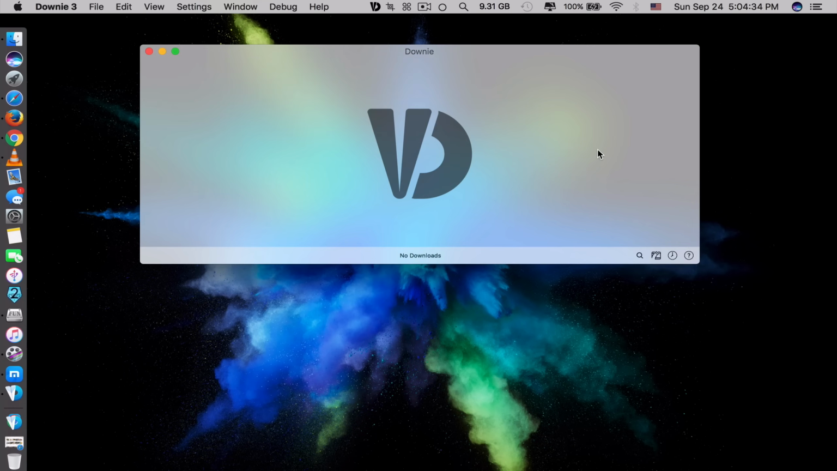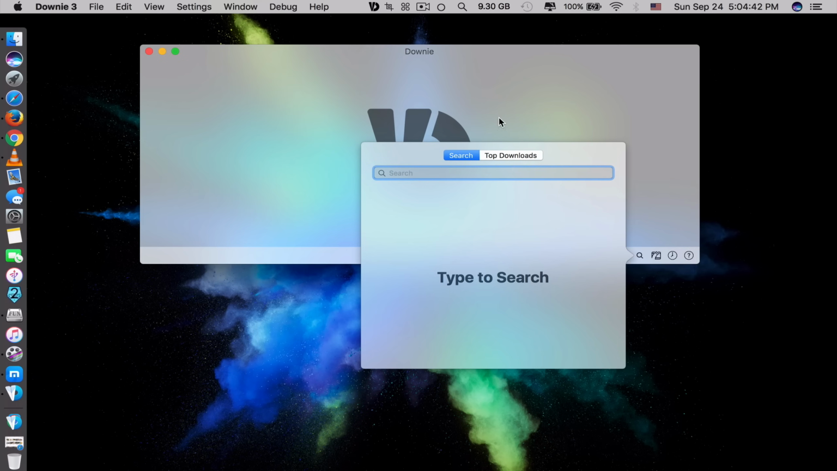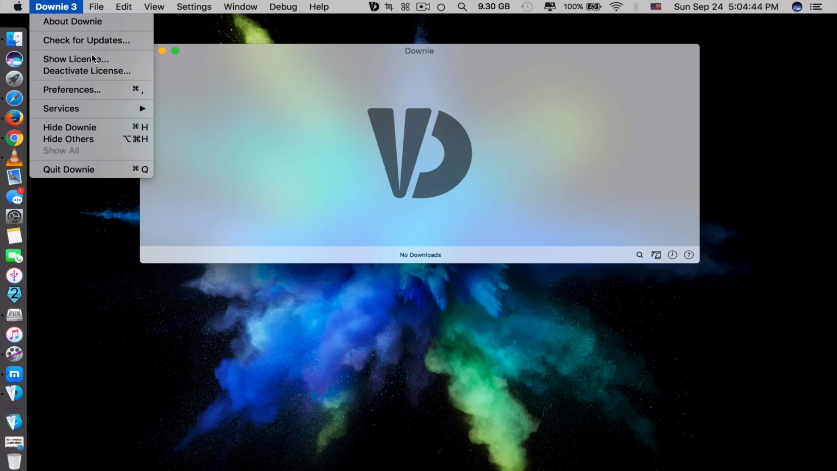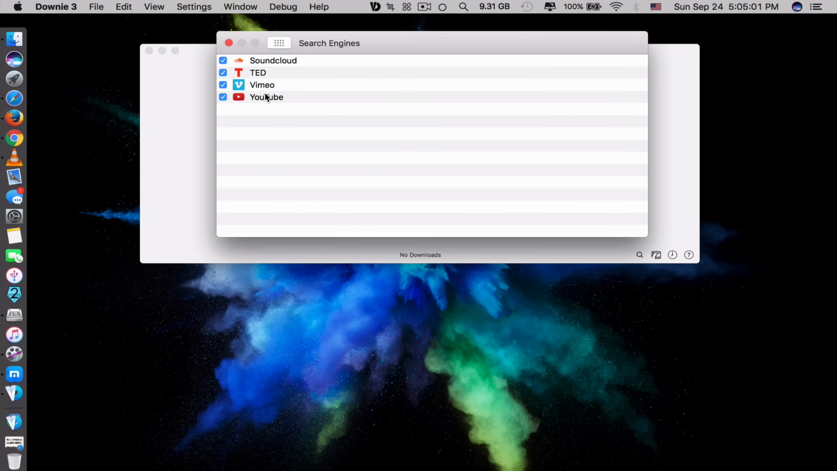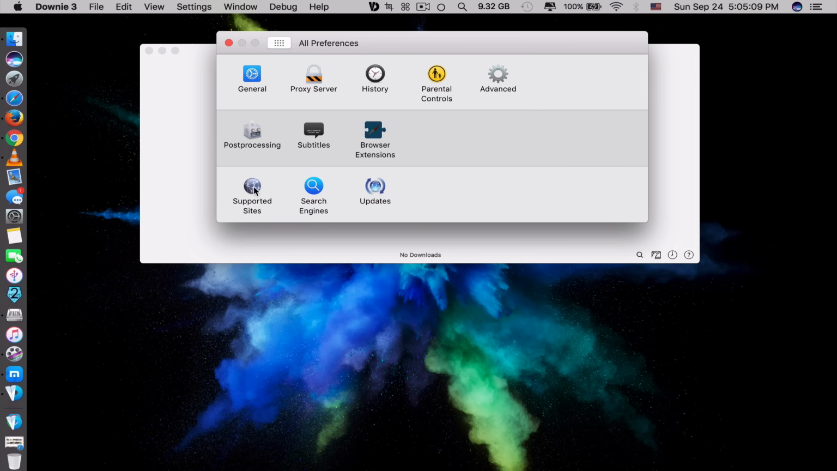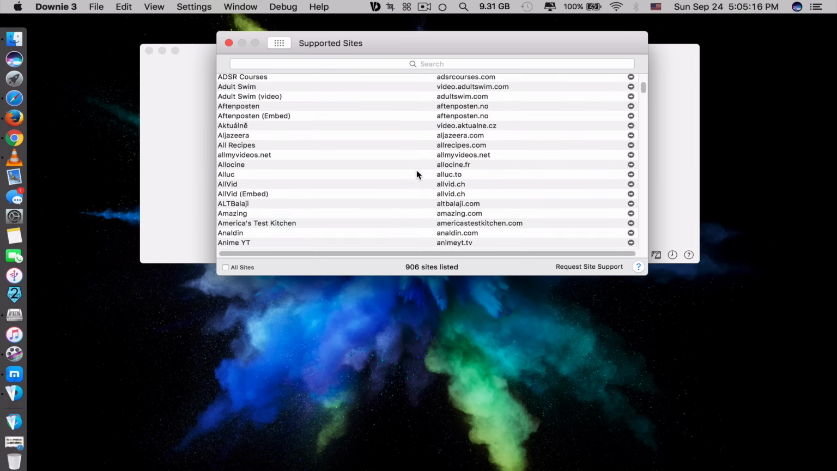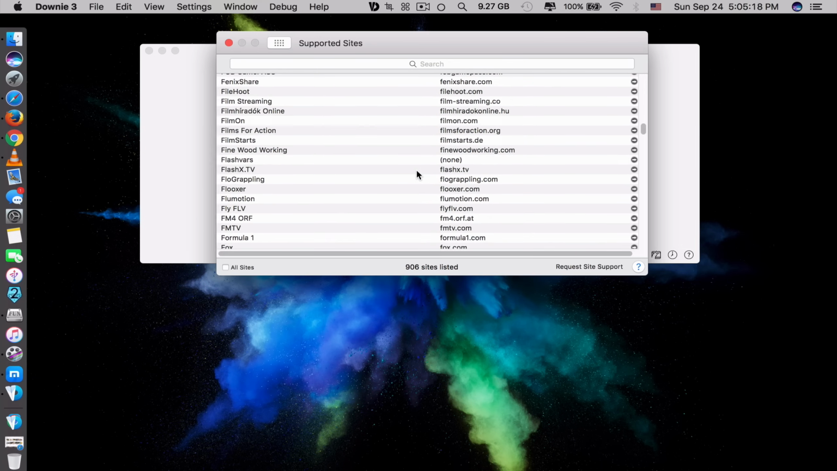That's YouTube. And also you can just search here as well for anything you want to search on YouTube. Not just YouTube, but if you go to preferences, here you can see search engines. You can search on these: SoundCloud, TED, Vimeo, and YouTube. And these are the supported sites. All of these are supported. There are a lot of sites that it supports.